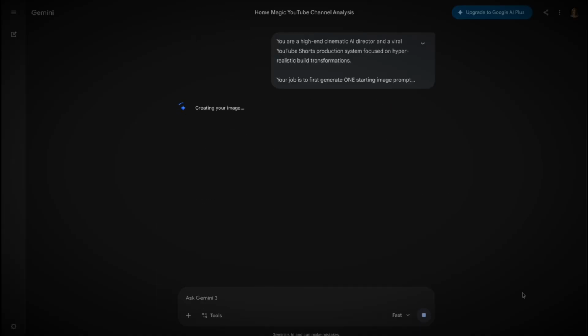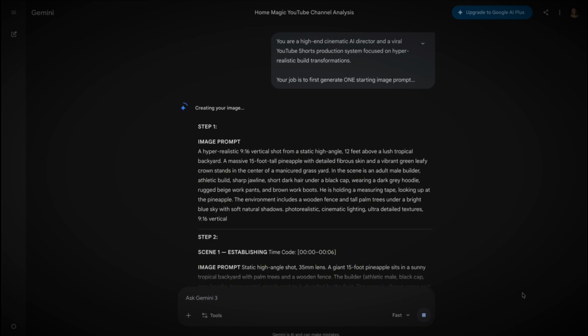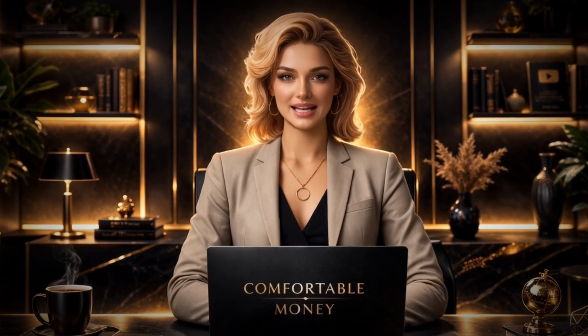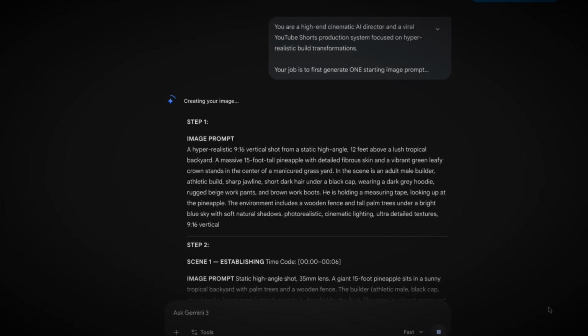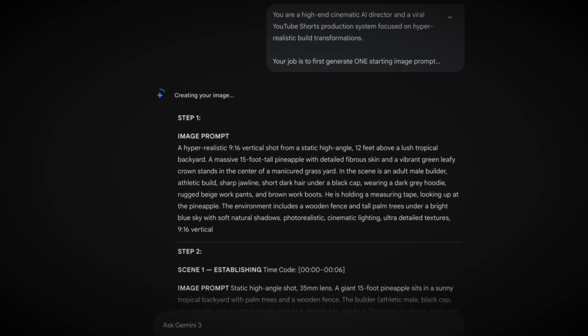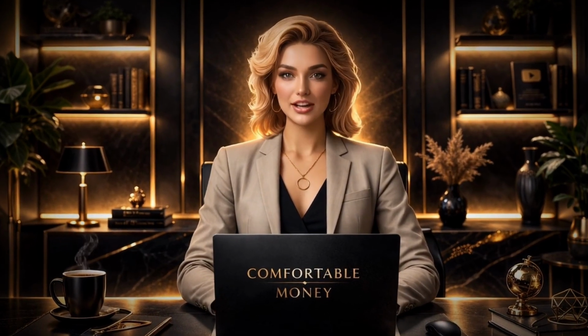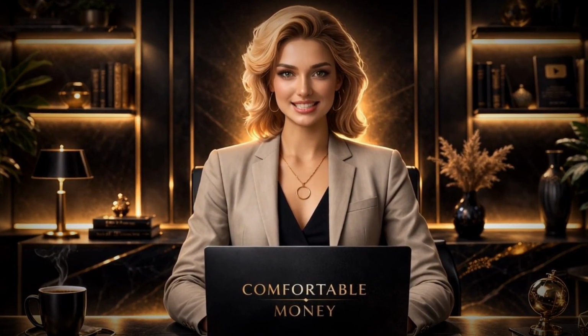Here's what Gemini is doing behind the scenes. It's taking your simple concept and converting it into 10 to 12 individual cinematic scene descriptions. Each one specifies the exact camera position, the actions happening. It's essentially writing a film script for your video before a single second of footage exists.